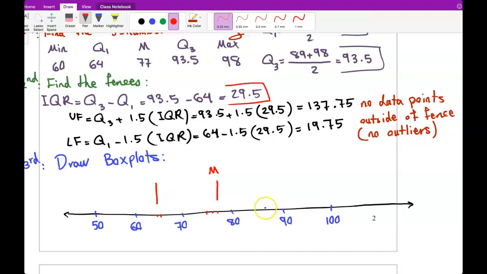And Q3 is 93.5. So this is 93.5. This one is Q3, here Q1. Now connect these to draw the box plot. And also our max is 98.